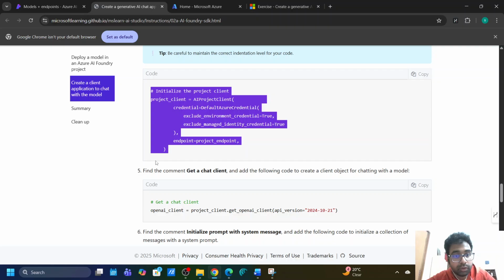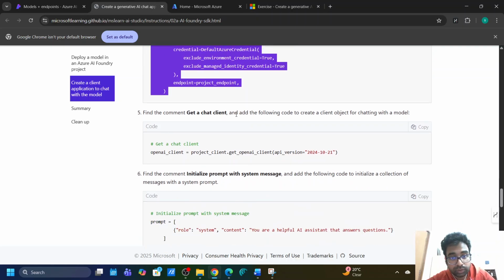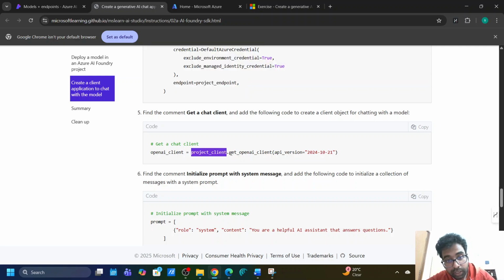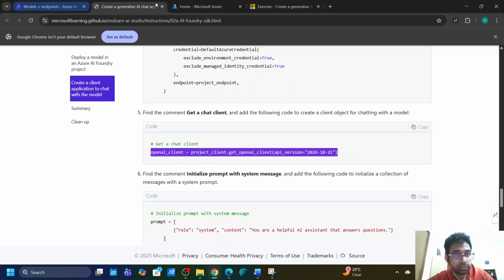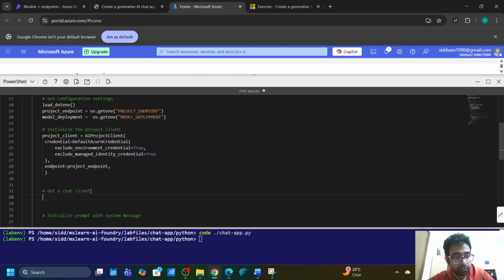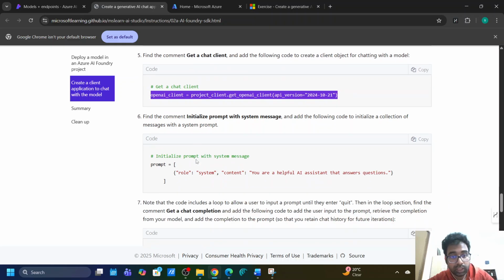Afterwards we have to get the chat client. This is basically using our project to get the OpenAI client. So let's copy this also. We have done this too.